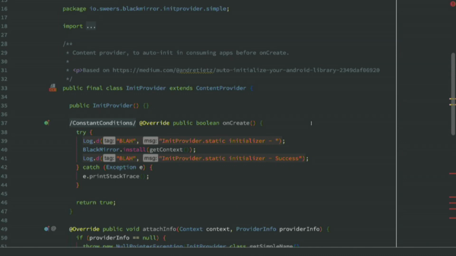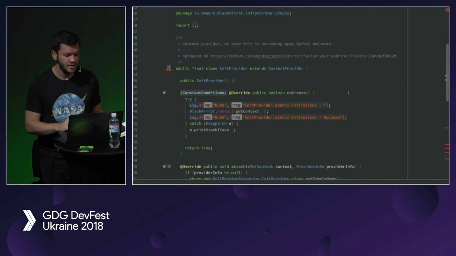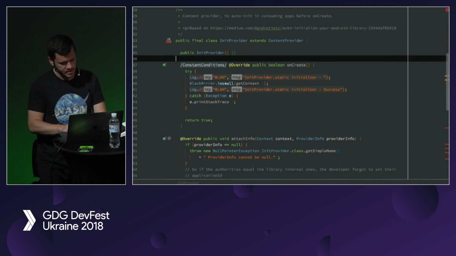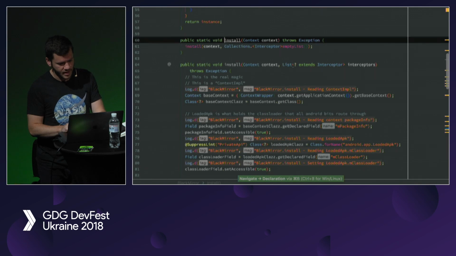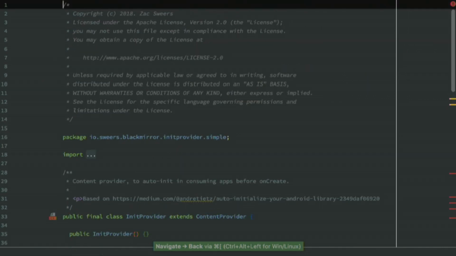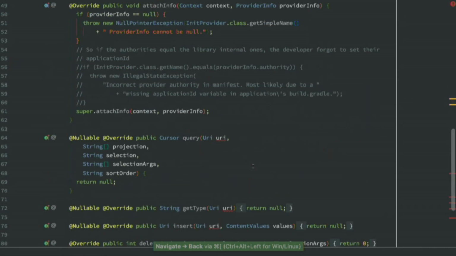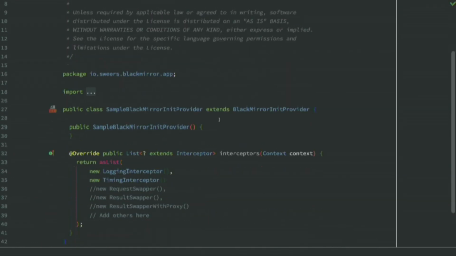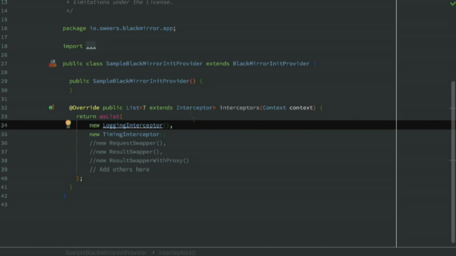So we can't get quite as narrow scoped as picking up all the class loading that runs in the application class during construction, but we can get everything starting in onCreate or later. And in here, whenever your content provider is called, say BlackMirror install, given the context, and this installation method is pretty straightforward. We can also give it a list of interceptors that we would want to use. So in this case, I've got a BlackMirror init provider, and here we actually have some interceptors.